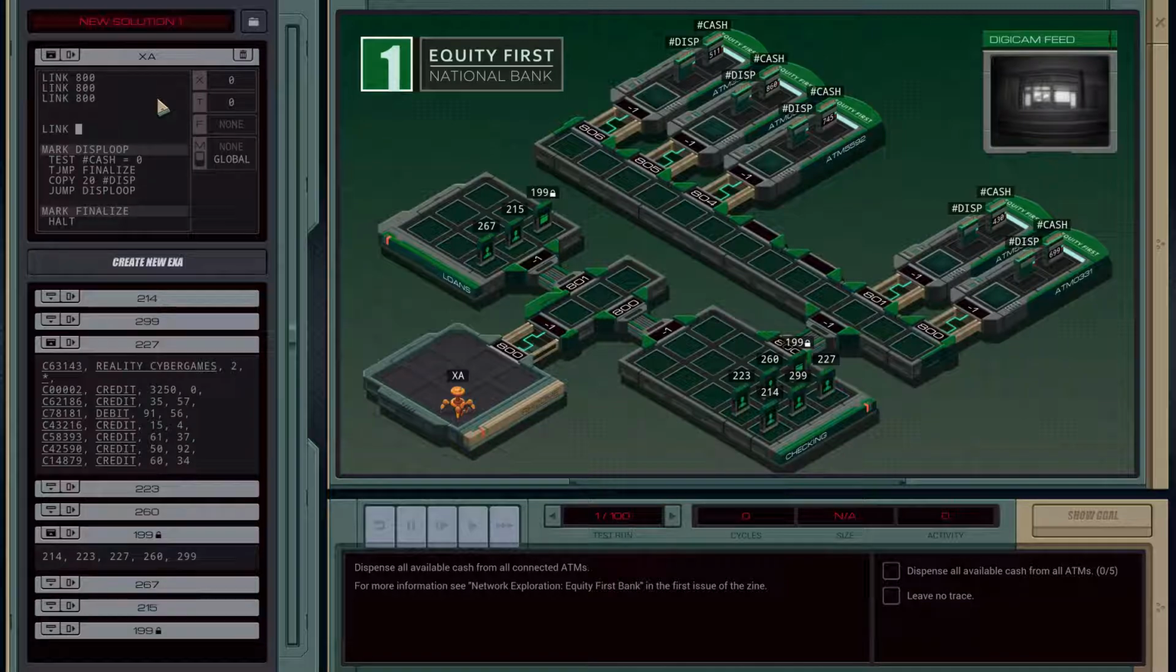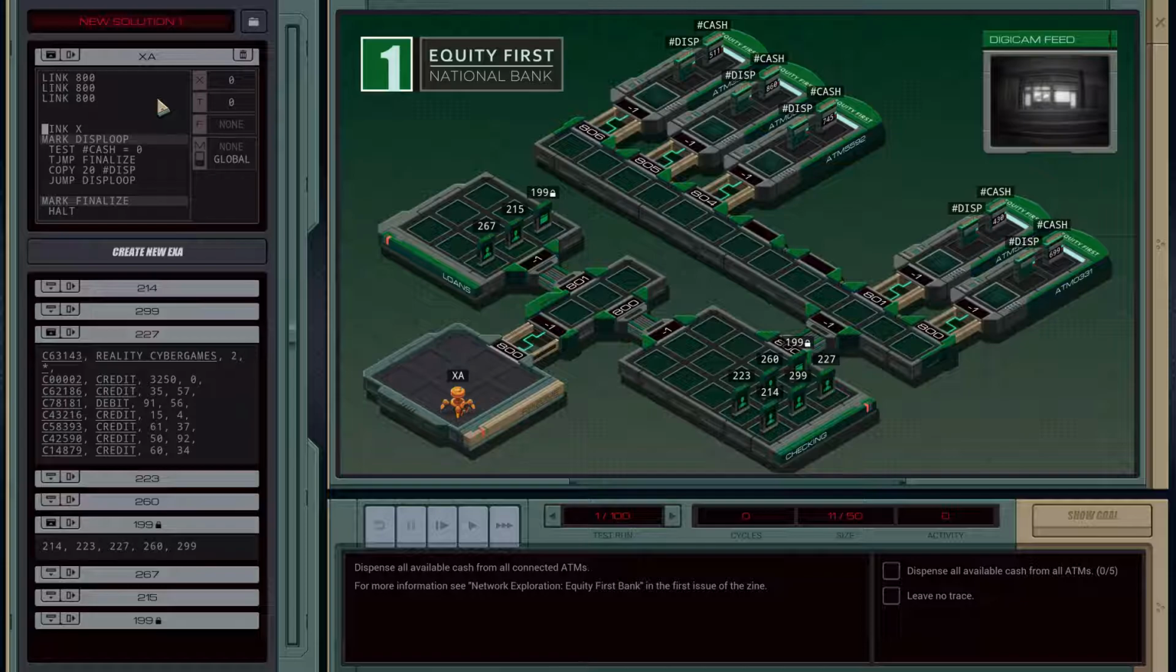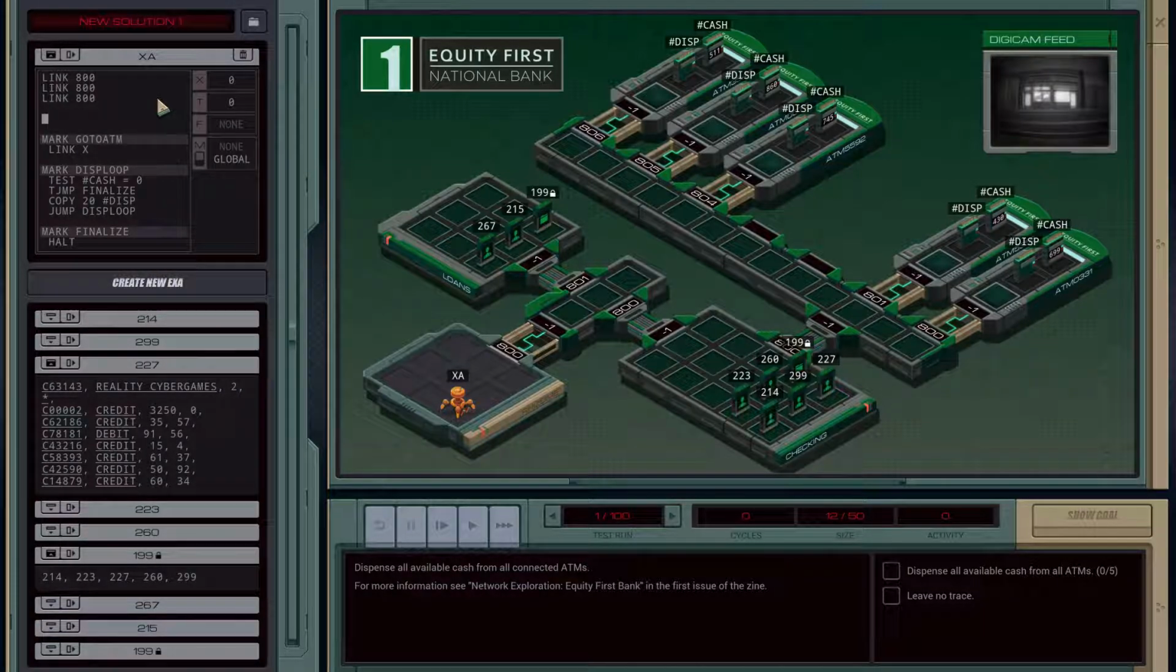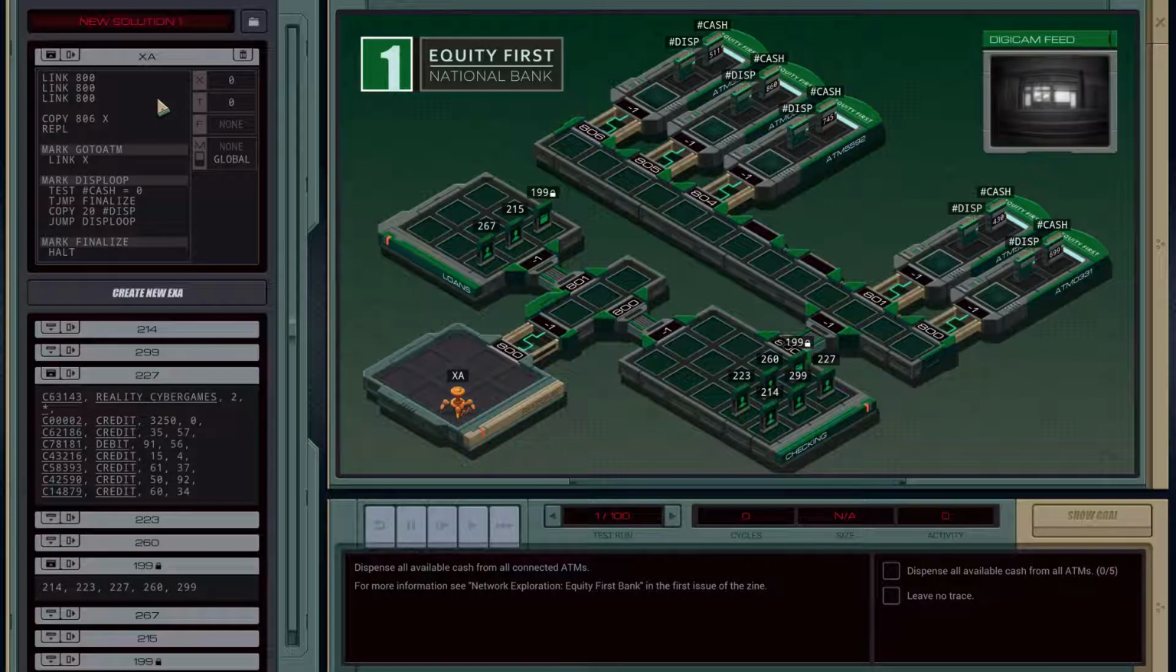Let's change this to link X and let's mark this as the go to ATM. And we'll start out by saying copy 806 into X and then replicate. How does that work? And replicate X, go to ATM.